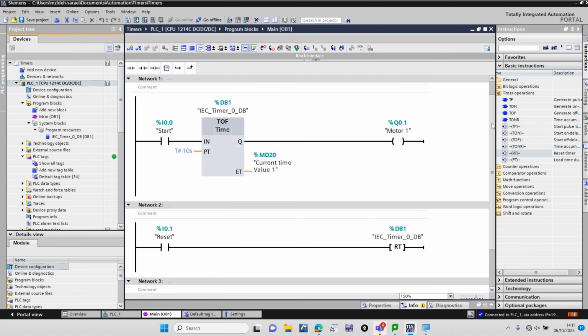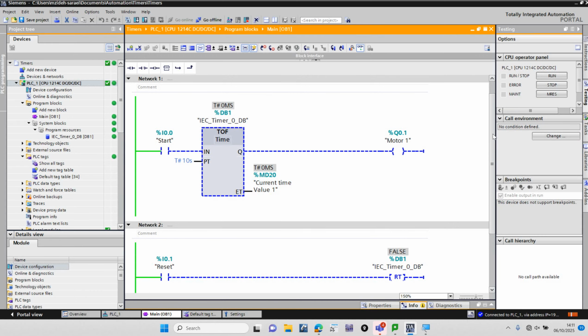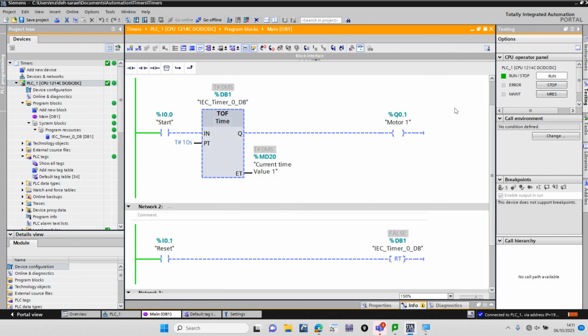So off delay timer works quite similar to a pulse timer. However, there is a difference. So this is off delay timer. Again, now I want to test it. So it sets the timer, the output high for a specific time, 10 seconds, and then after 10 seconds, it turns the output off. But what is the difference between off delay timer and a pulse timer? You're going to see it here.